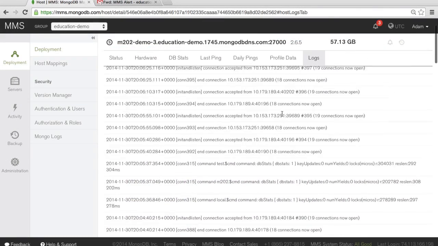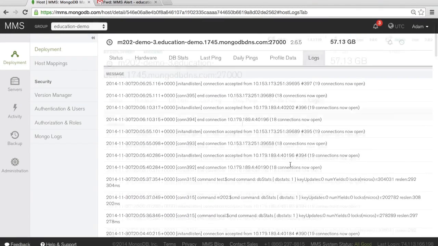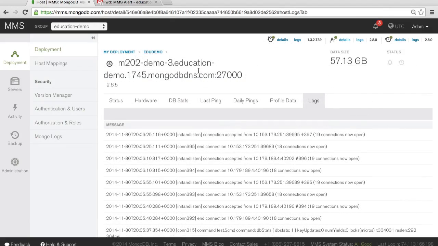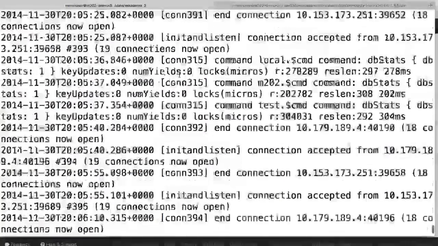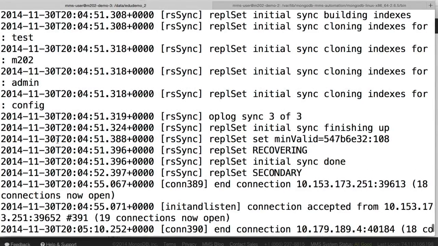If we go into our logs, we should be able to see the time that actually happened. Actually, the logs haven't come across yet, so let's have a really quick look at the logs themselves. Here we go. So there it is, 200451 UTC. We can see the oplog sync finishing off. That's after the initial clone and index builds and everything else.